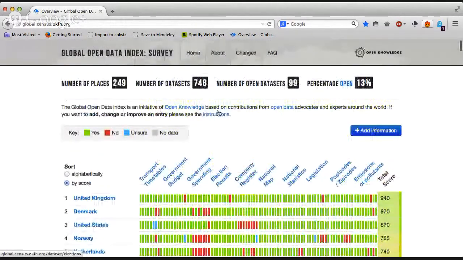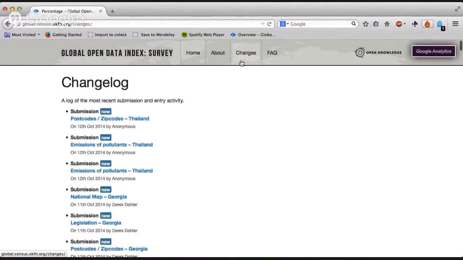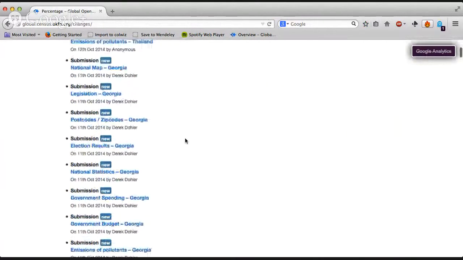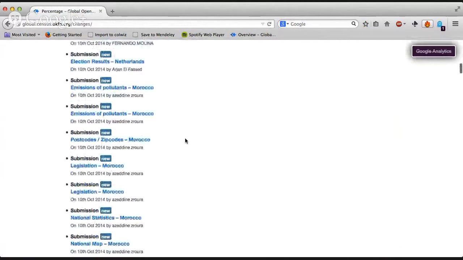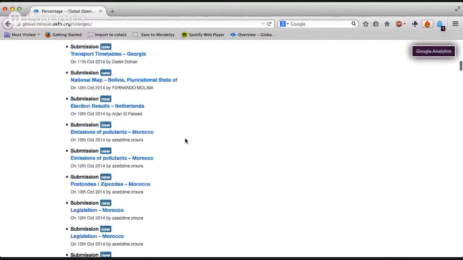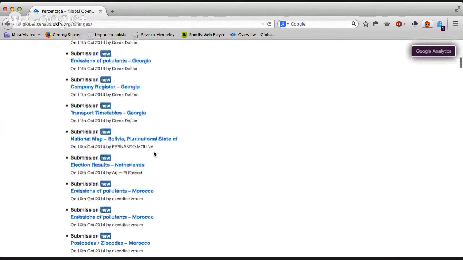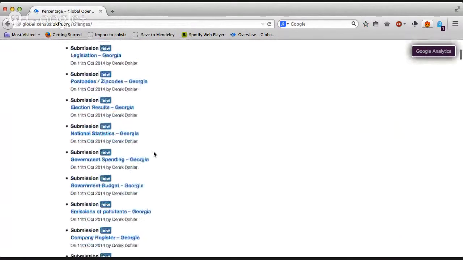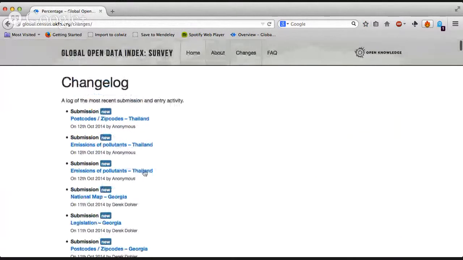Even more than that, if you want to see which kind of changes have been made in the index, you just click on changes, which will take me a while. But at the end, you can see all of the new datasets that have been added. For example, Thailand, Georgia and Morocco have been added, and the Netherlands and Bolivia added new submissions. So you can see all of the submissions that have been added before you do anything.